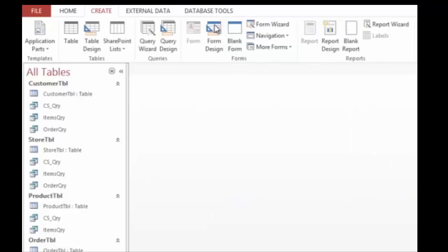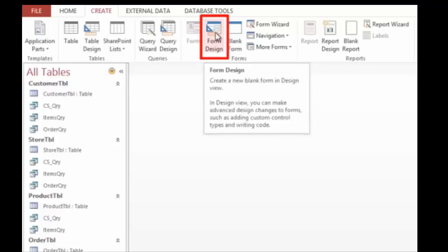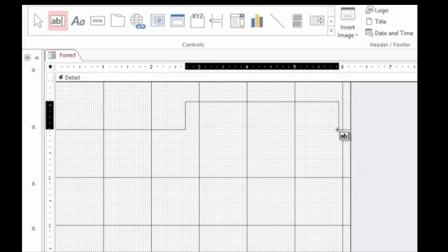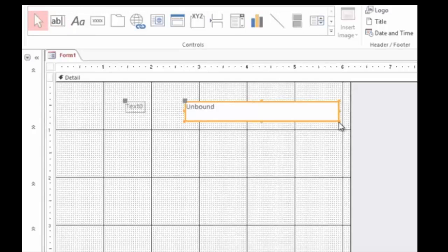Now that the query exists, we can create the form that will activate it. Click the Form Design tool in the Form section of the Create menu. First, we will create a field to enter the store we want information about. Click the Text Box tool in the Controls section of the Design ribbon. The mouse pointer becomes crosshairs in the Form Design grid. Drag to create a text box area somewhere in the upper right part of the grid.